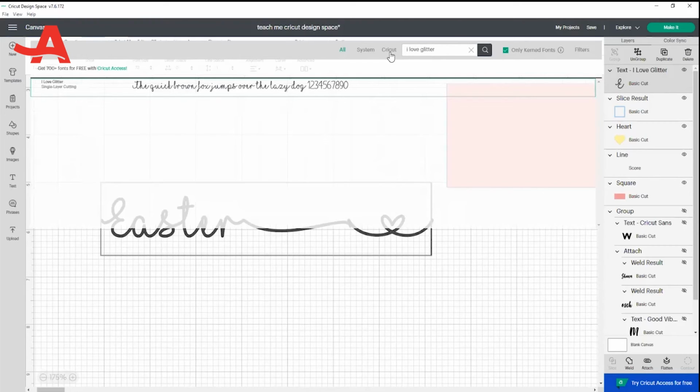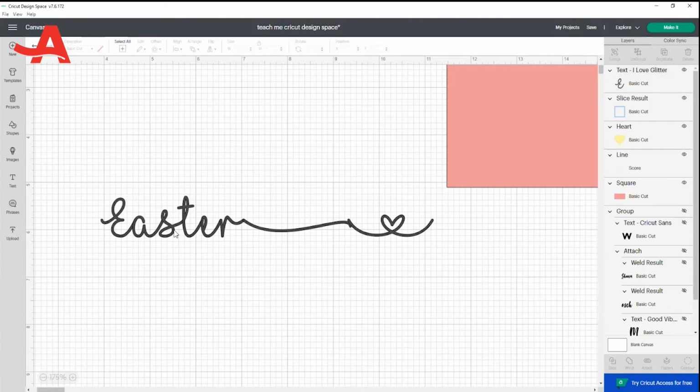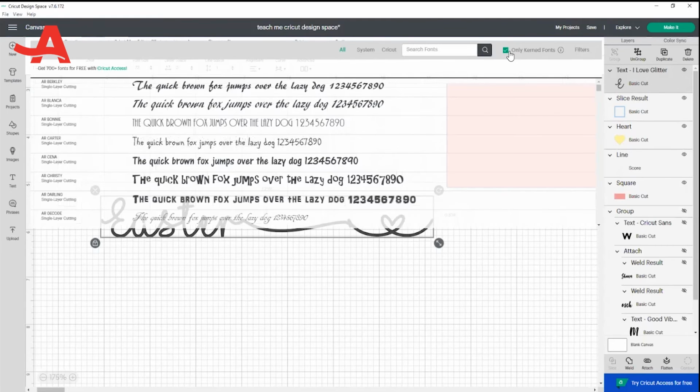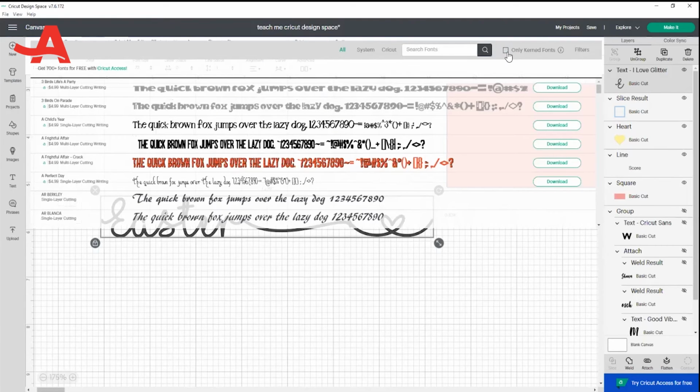Okay. Right here is a newer feature in Design Space where they automatically check this, so you're only showing kerned fonts. A kerned font is one that when you type it up, the letters are going to connect like this. Basically, think of your script type fonts. But what if you don't want to use a script type font? Then I would uncheck this because then you're able to see all of your fonts.